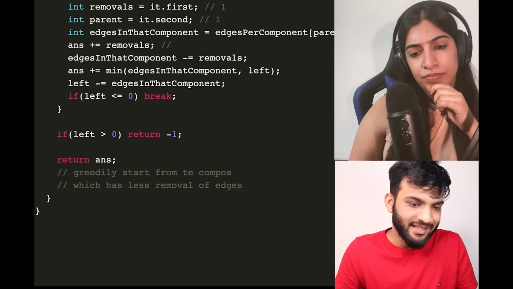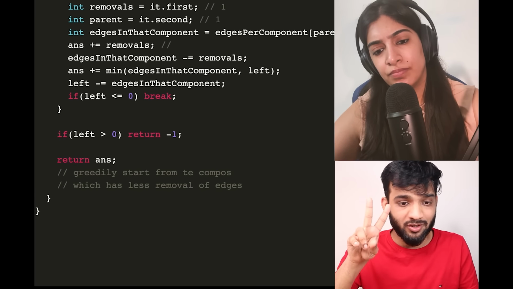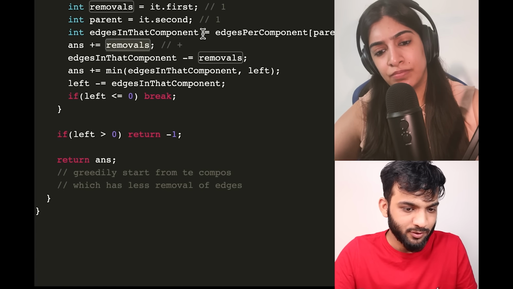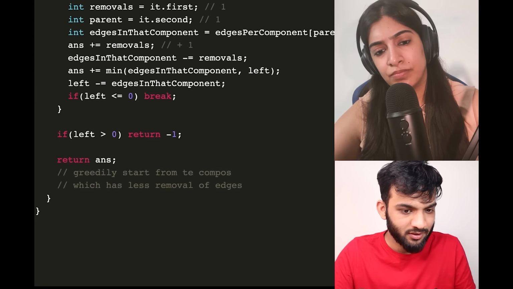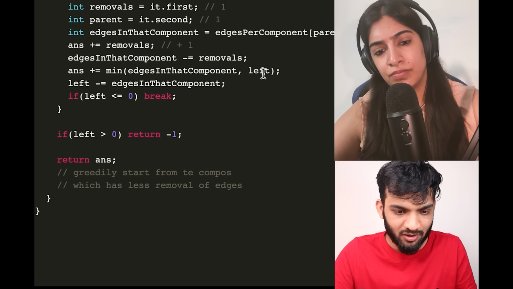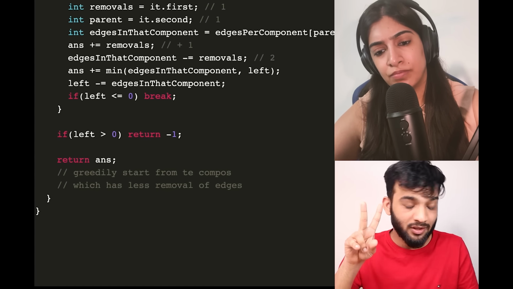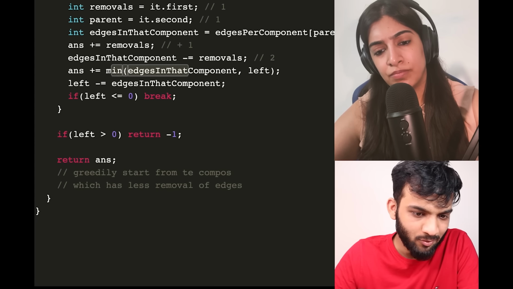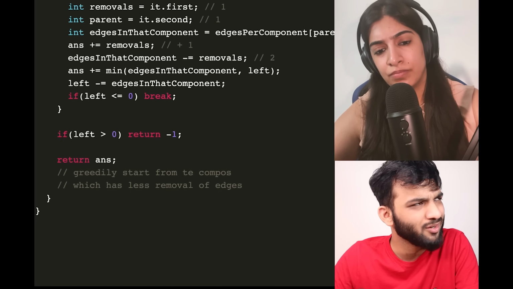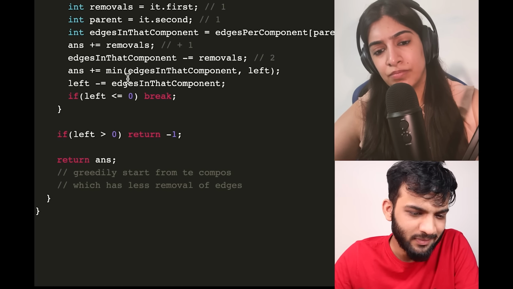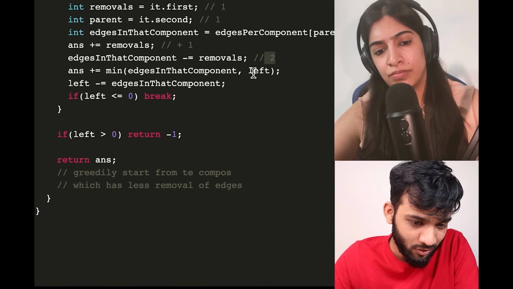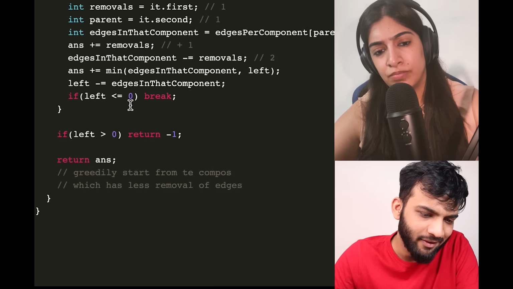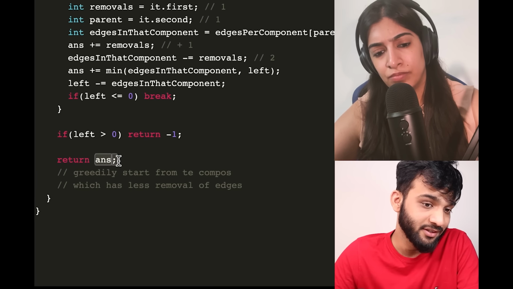Plus removals. So the answer, which as of now is stored as 2 because that's what you remove, will be adding plus removals, the cycle removals, which is 1. Added. So the answer will be 2 plus 1, 3. And the component edges, which is 3, will get removed. So how many edges are left? 2. And I say min. How many more do I require? The more requirement was 2, if I'm not wrong. Correct? It was 2. So I say min edges in that component. 2 left over 2. So the answer will end up taking another 2, which is okay. Right? And then leftover is lesser than 0. So it breaks out and it returns the answer.